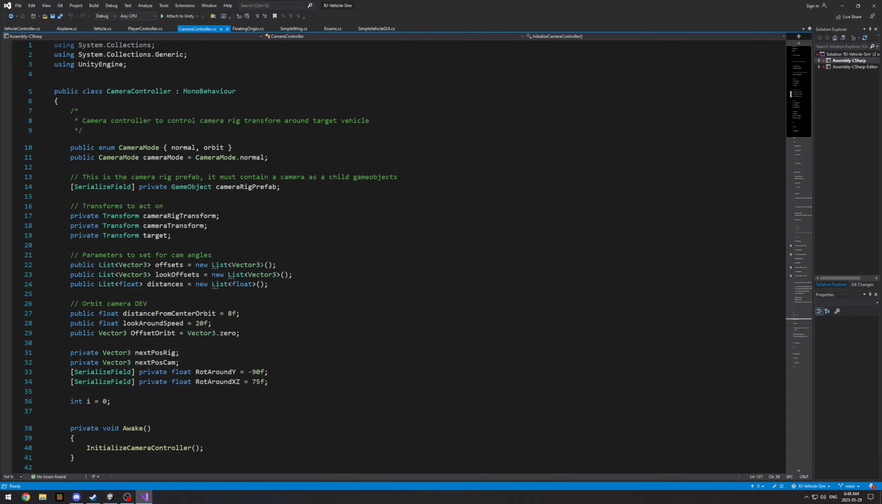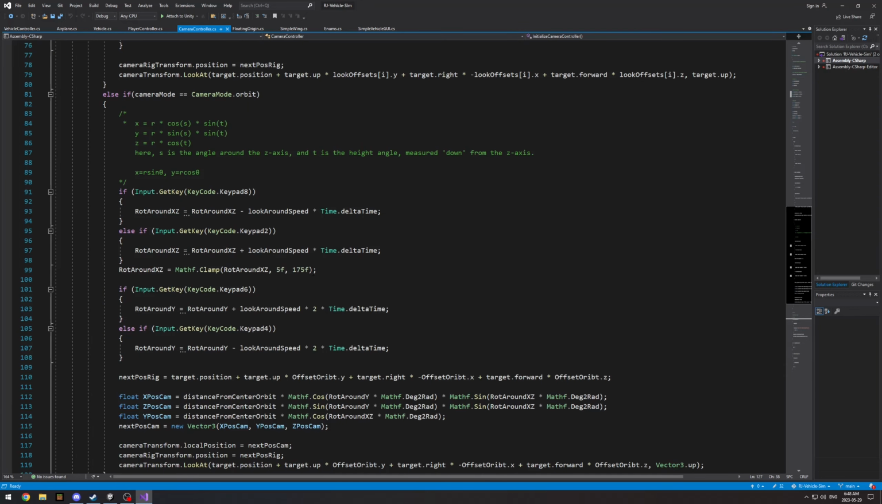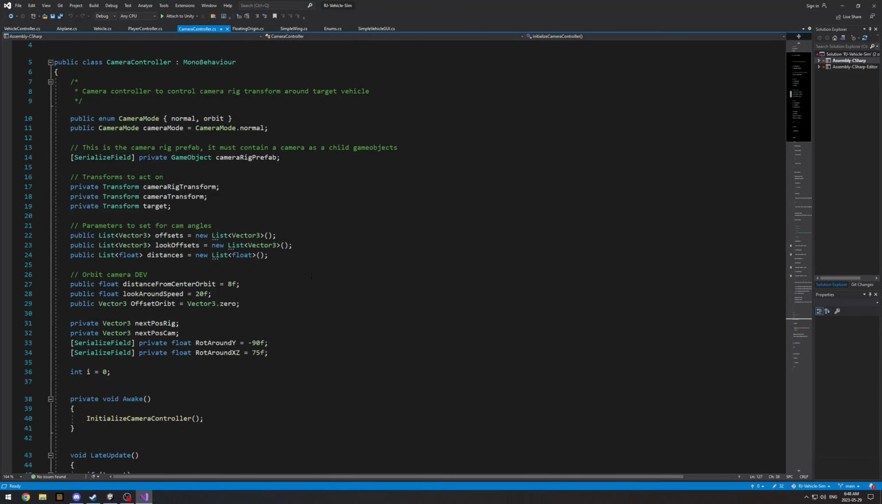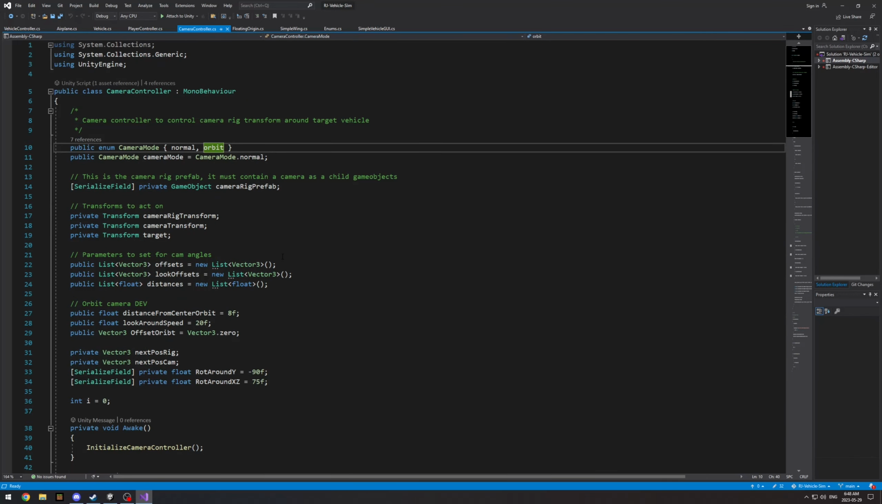And what else is there? Camera controller, we don't talk about this. This was written in a few minutes, so this needs work. It has a normal and orbit mode, but gets the job done.